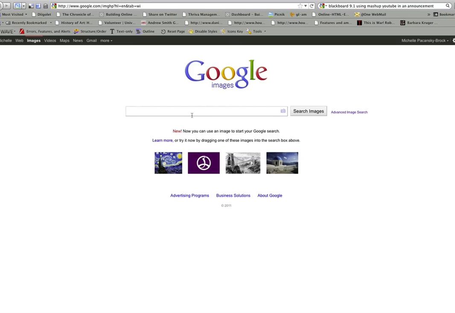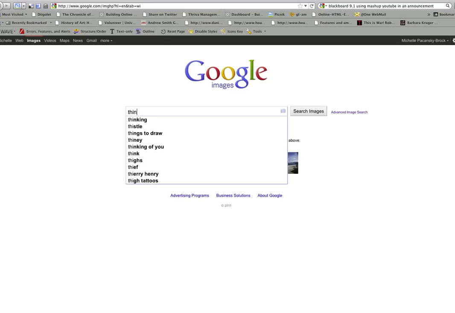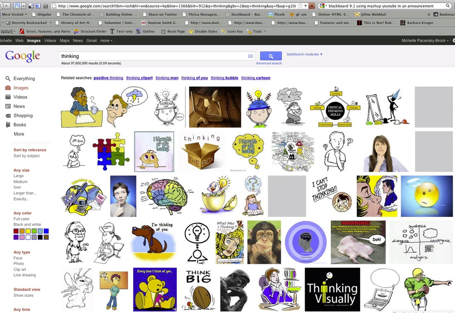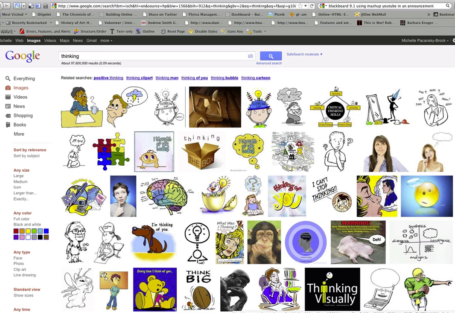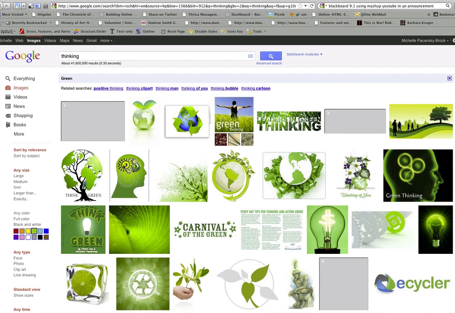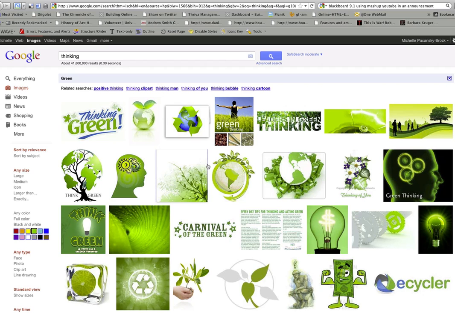This takes me into the Google image search. In the search box, I'm going to enter a keyword for the image that I want to find. I have lots of options to revise and kind of focus this search. For example, I could click over on the left here and find only large images. I could sort them by black and white, or I could look for images, for example, that are mostly green. I could click on green. And it's going to come up with all different kinds of options for me.